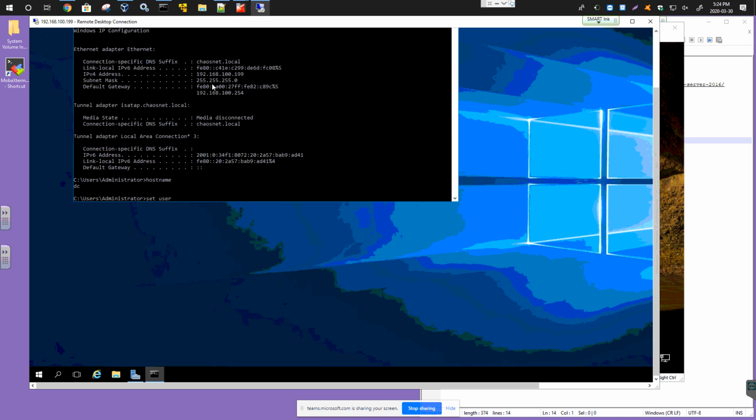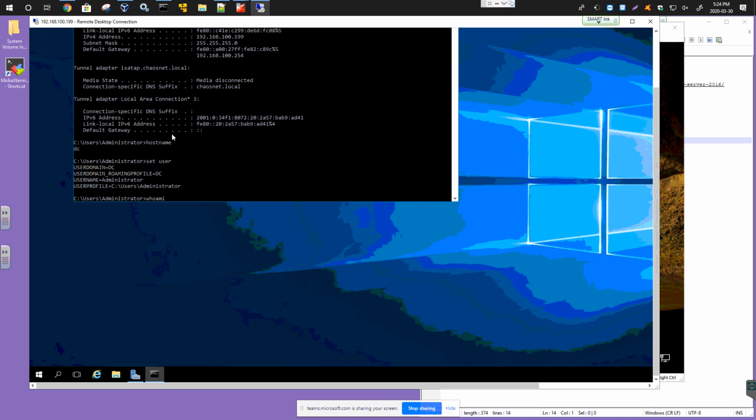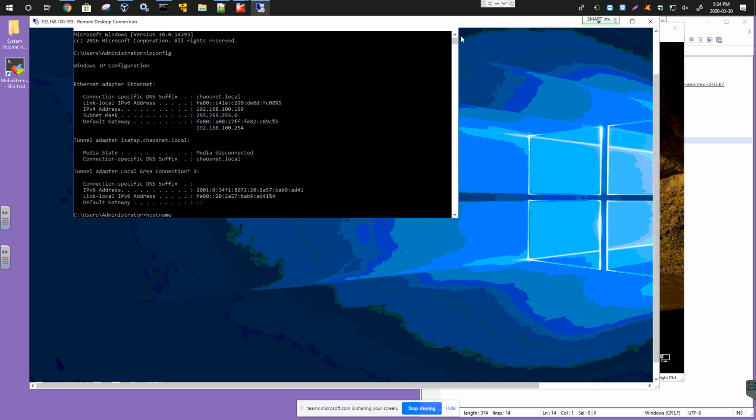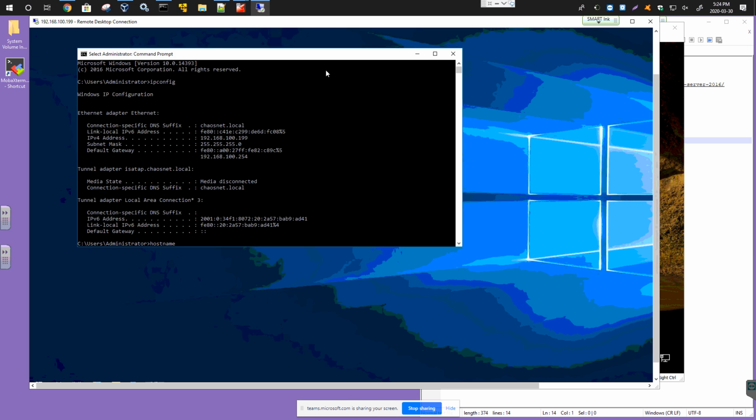Okay, so these are a couple of commands: ipconfig /all as well, hostname, set user, and whoami. These are good commands you need to know on any Windows computer. You could see a lot of information right after this. Now I don't need this anymore, so we're just gonna shut down my remote session.